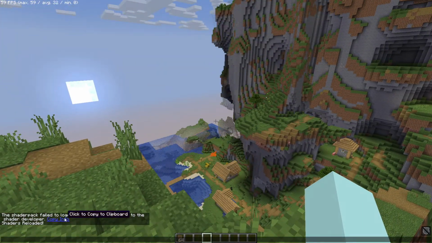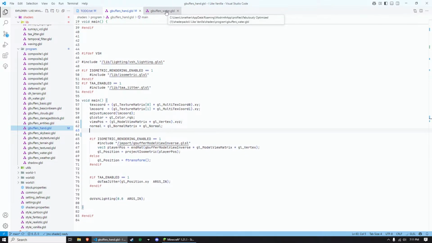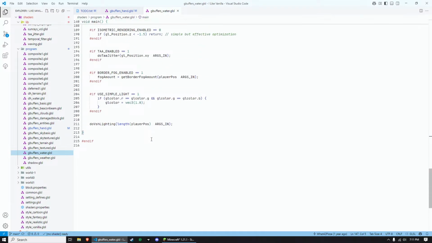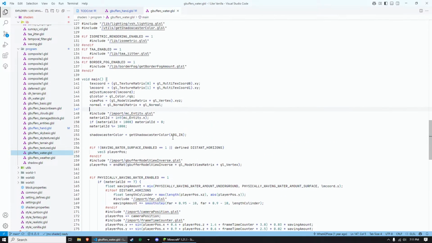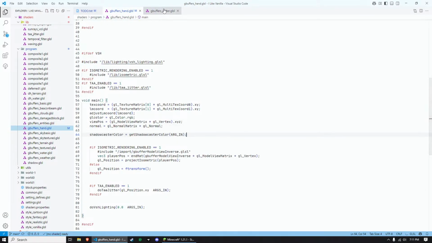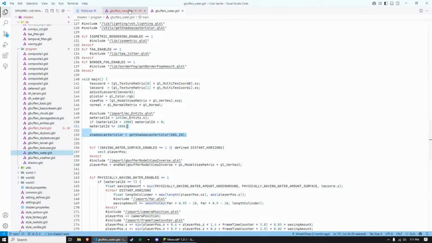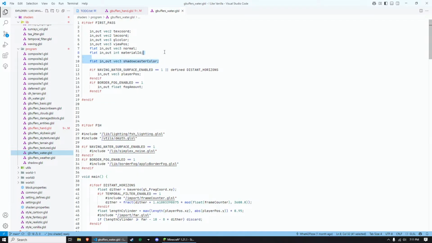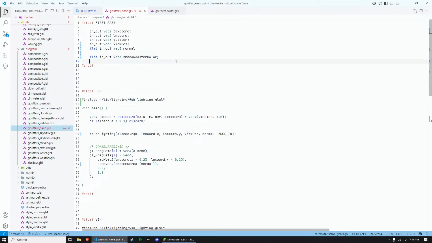Oh, wow, it's laggy. Okay. Oh, that did not work. Shadowcaster color, right, okay. Yeah, I think that's needed for the FSH lighting. Shadowcaster color. Yeah, I just need to take that and move it in here. And pretty sure it needs to be taken over, just like this other stuff. And I think that'll fix it.